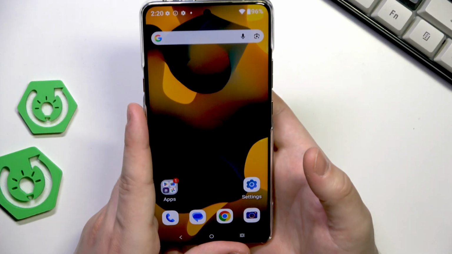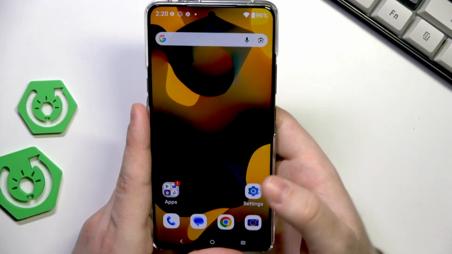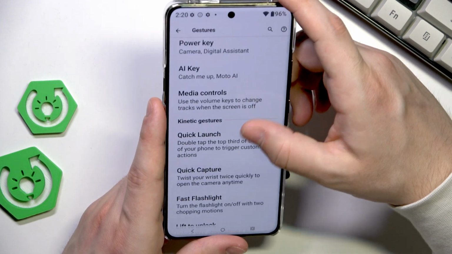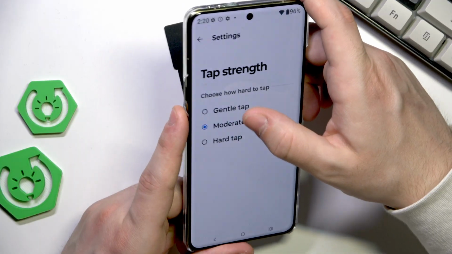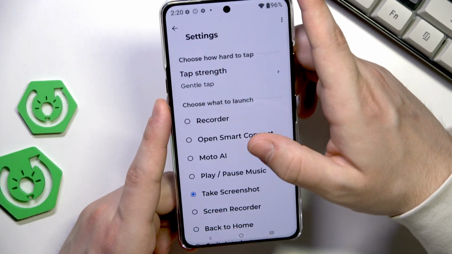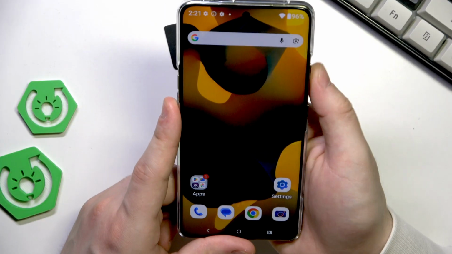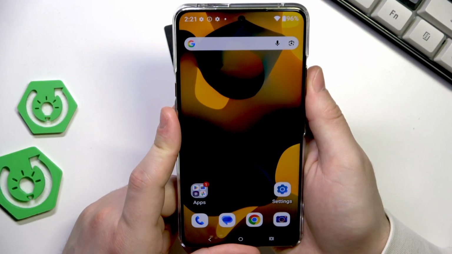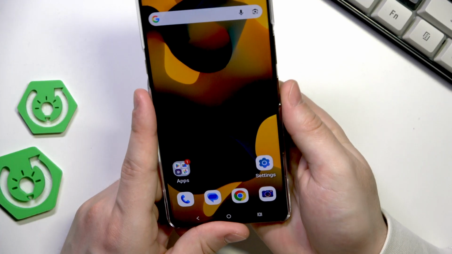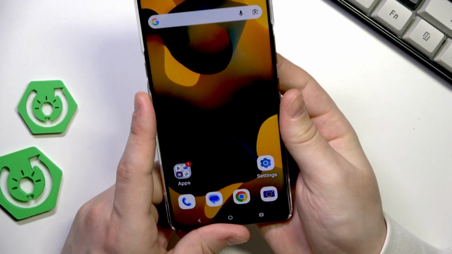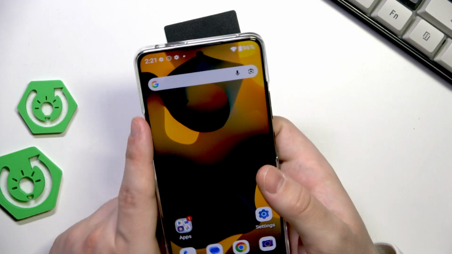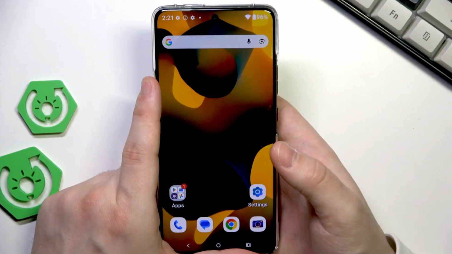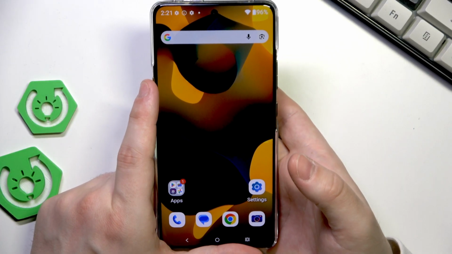Come on. Okay, maybe let's try with a different strength. Maybe the general tap. Take screenshot. It's really annoying. I need to make sure that it works just to present you.